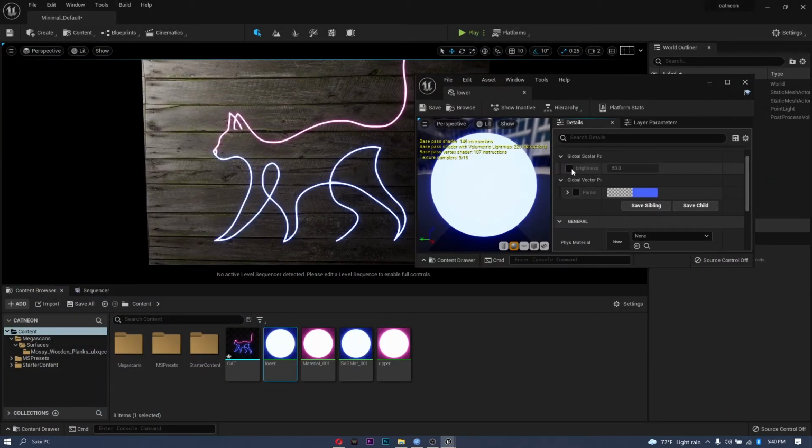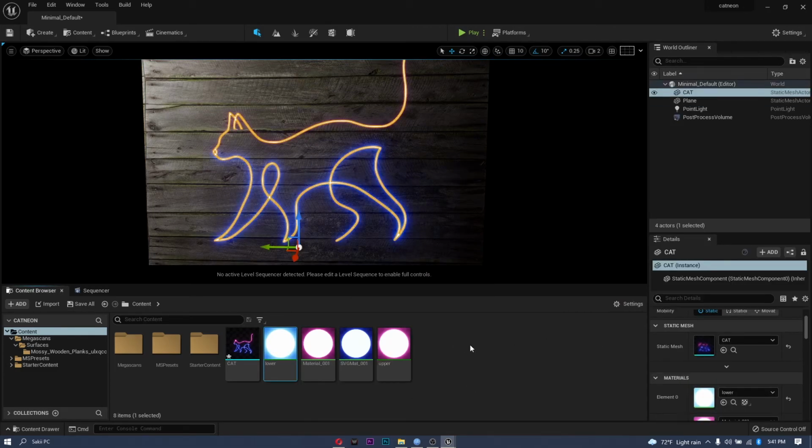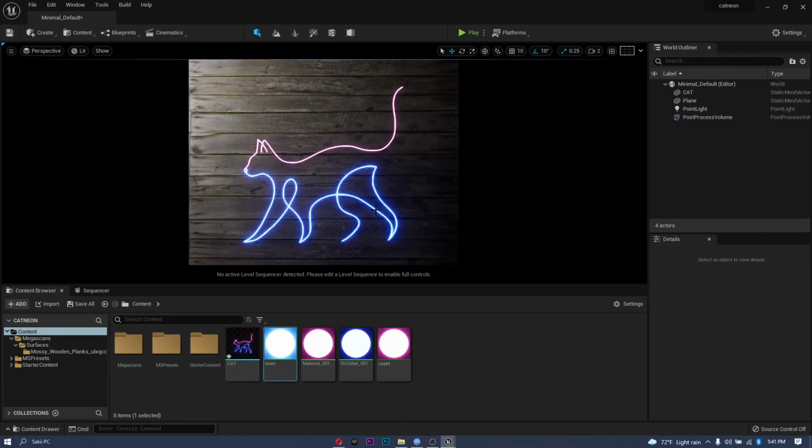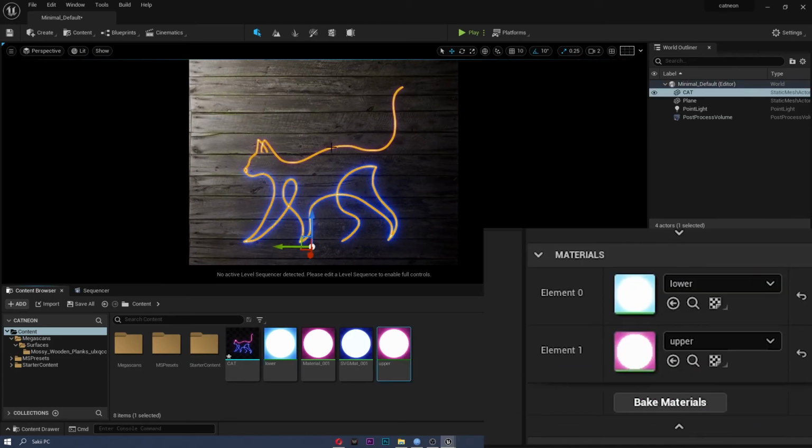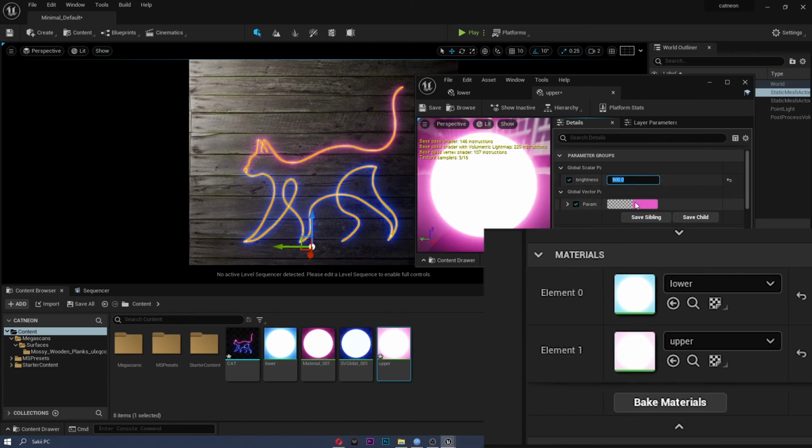Inside the material instance, you can see the brightness and the color values. You can change them as you see fit. Don't forget to drag the material instance into the material slot of our mesh to replace it with the master material that we were previously using.